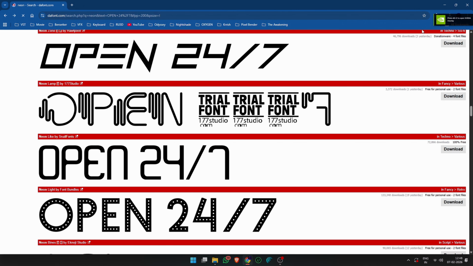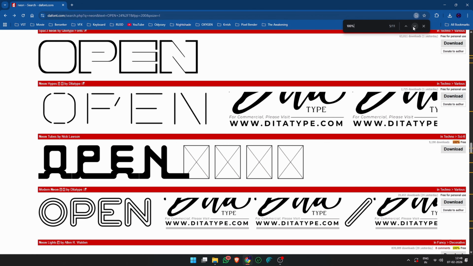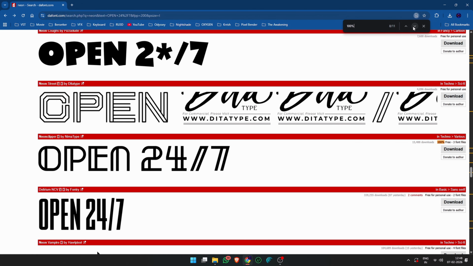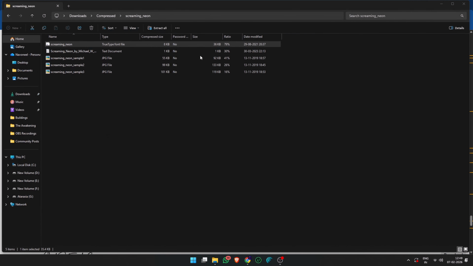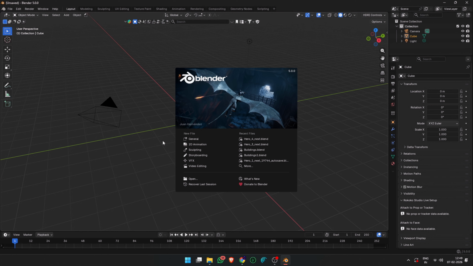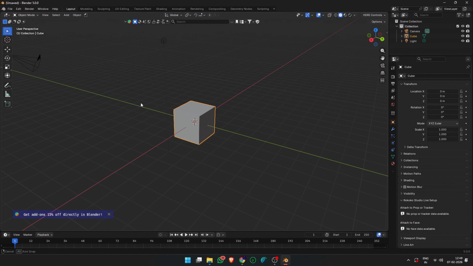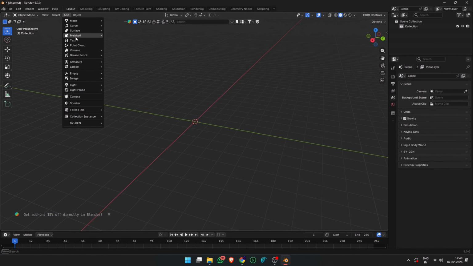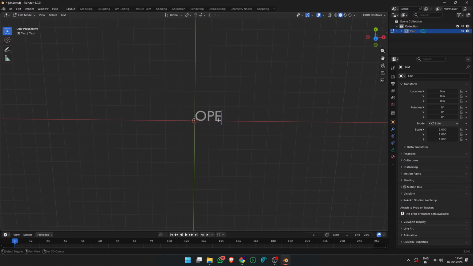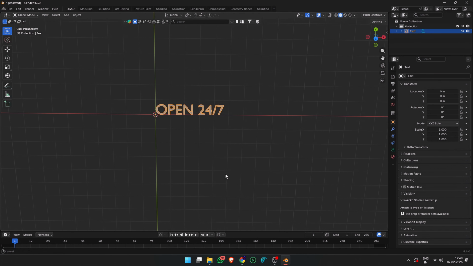First, select a cool font. If you don't have one, go to thefont.com and download a cool looking neon font. Preferably 100% free so that you don't get any flags, and extract it into a folder. Then open up a new Blender project and delete everything in the scene. Go to add, mesh and text and type any text that you want as your neon sign.